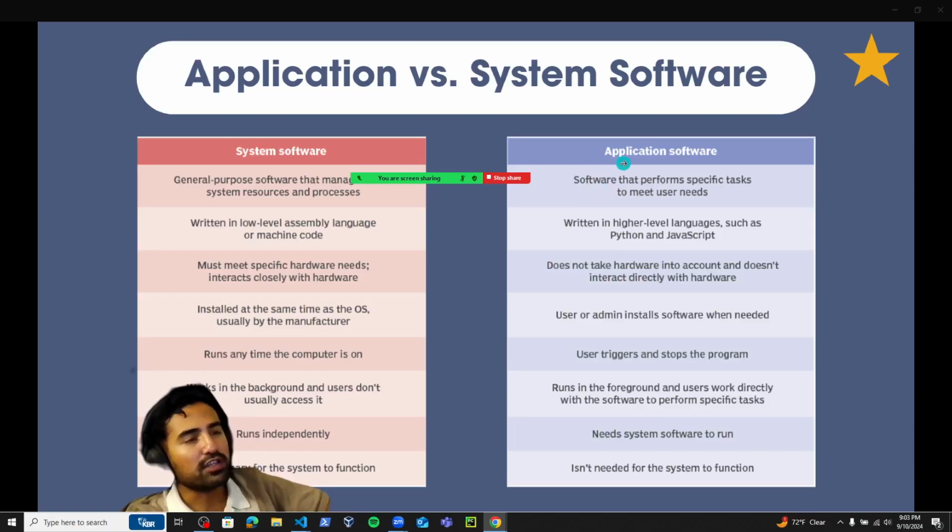Application software. So this is the actual software you interact with, software that performs specific tasks, meets your needs, the user. It's written in higher level languages. Like I mentioned, Python is one of them, JavaScript. So these languages are a bit closer to English. They still might seem like another language though, if you've never seen them before. It does not take hardware into account and doesn't interact directly with hardware. So it doesn't have to worry about how much power the app needs, what pixels to put on the screen. That's what the OS takes care of, all the difficult hardware work.